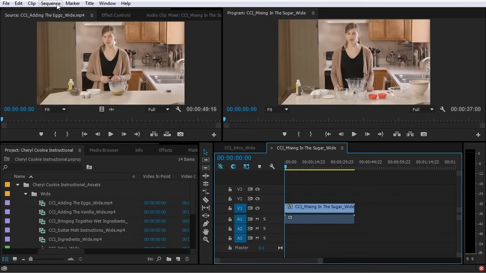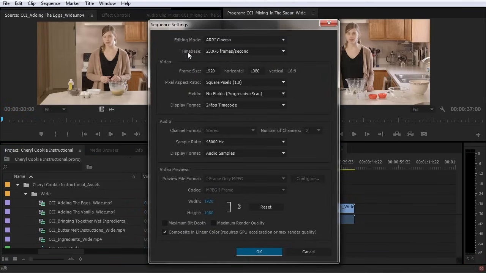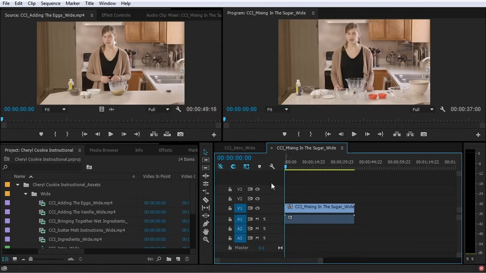And when you do that, this sequence is created with the right frame size. So you can see it's 1920 by 1080. It's the right time base, so this is 23.976 frames per second, which is correct. It's the right pixel aspect ratio, which is 1. It has the right audio sample rate, and everything's set up properly.